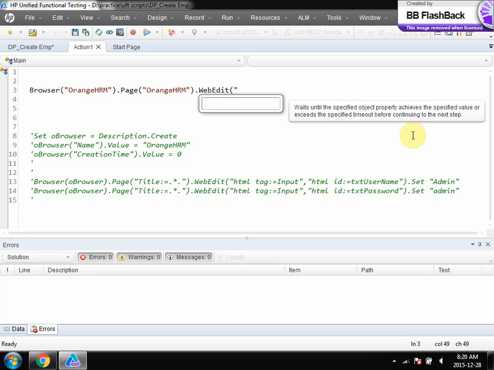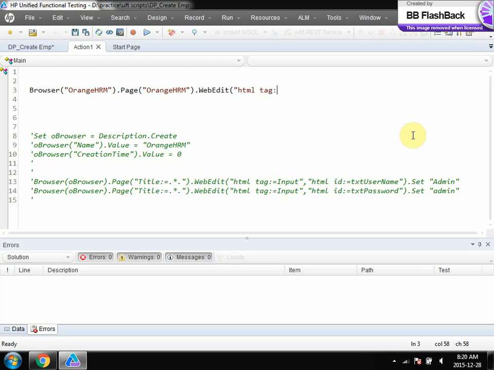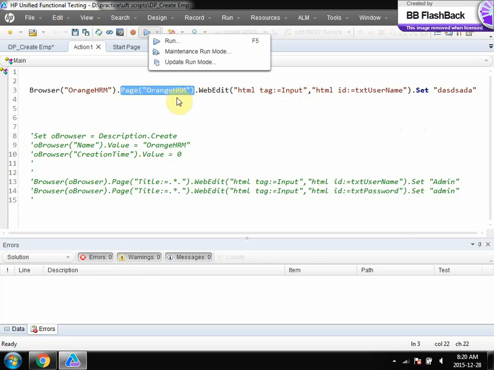For the web editor, I have not added the web editor username to the repository. What I can do now is say HTML tag equal to input, comma, HTML ID equal to txt username, set value. Okay. So now if you look at that, the parent is in the repository and the child I am writing in descriptive programming. You don't need to add it to the repository. Then if you run that script, let's see whether it will work or not.